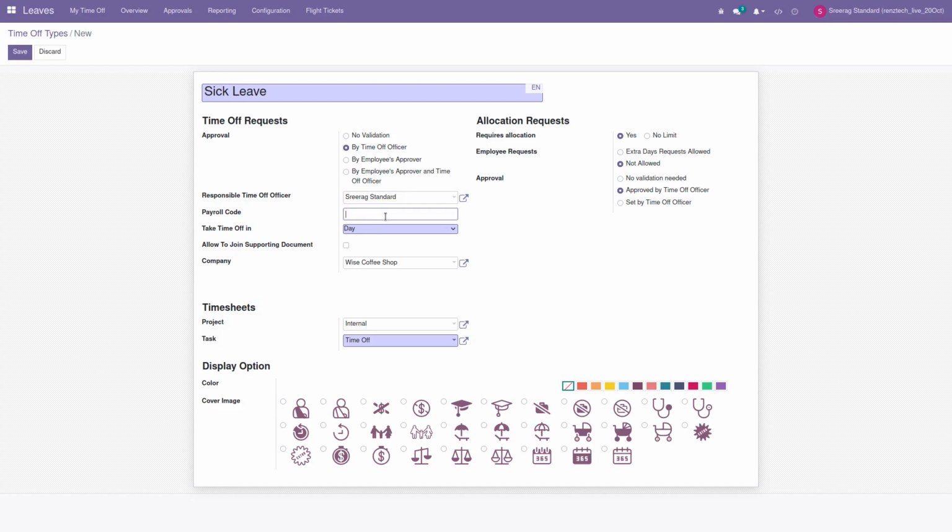Then we can set a payroll code. When we create a pay slip, this sick leave can be included in that pay slip, so we can set a payroll code. Let's say Sick. There is an option to take time off in days, half days, or hours. Let's say we are giving sick leave for a complete day, so let's select Day. Then we are creating this time off type for the company Vice Coffee Shop.